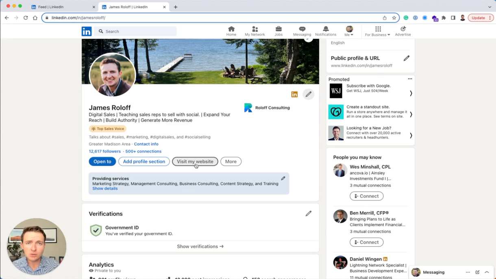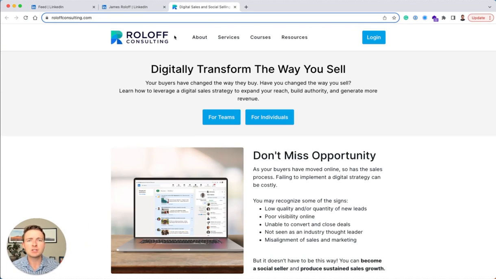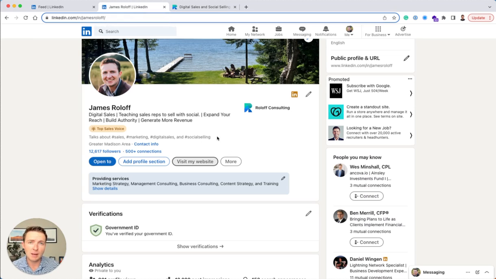But why it's really cool is it actually allows you to link out to a third-party website. So in this case, I have mine say, visit my website. You click it, it bounces out and actually opens to my website. So there's not many opportunities to have a link to an external website on your profile, and this is one of them, and it's super prominent.